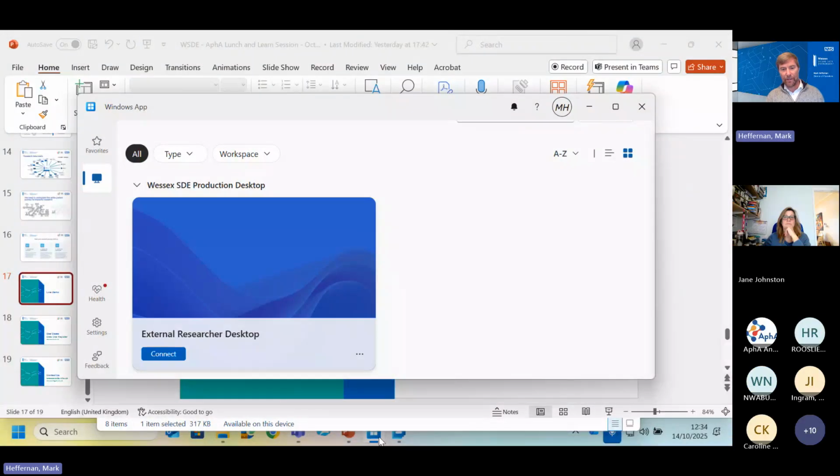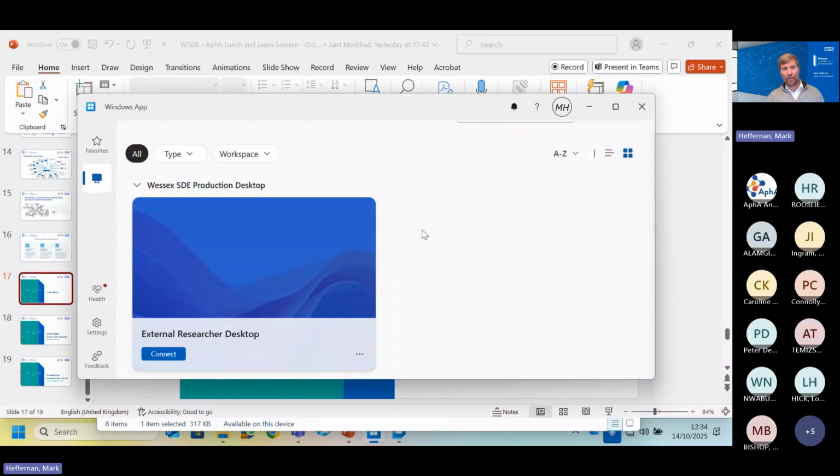Great. Okay, so why don't I show a demo? Because a few of you asked to see, what does an SDE actually look like? So first of all, because it's a Microsoft Azure cloud-based solution, we access it through Windows applications. Probably you might be familiar with the Windows app. So this is a connection inside of the Windows app to the Wessex SDE environment. So you establish this connection, then click on connect.